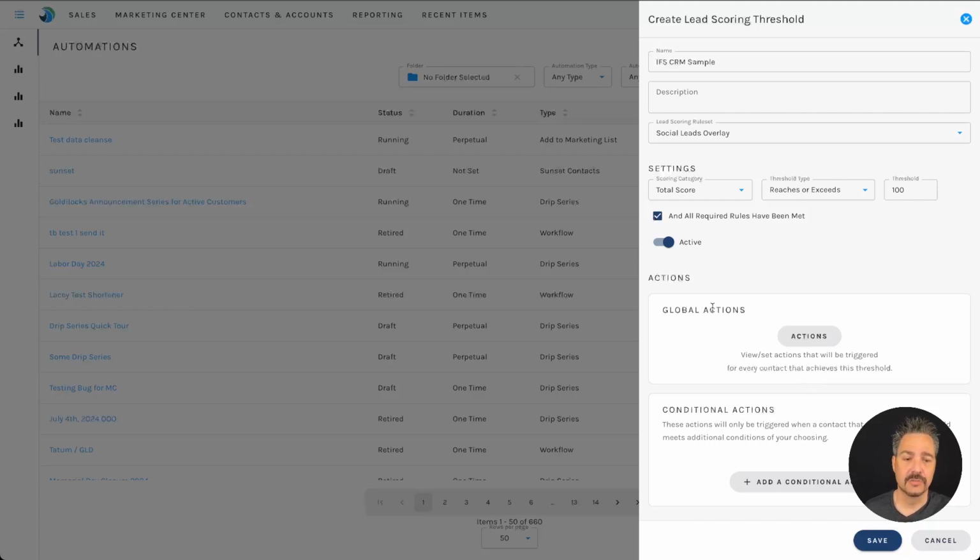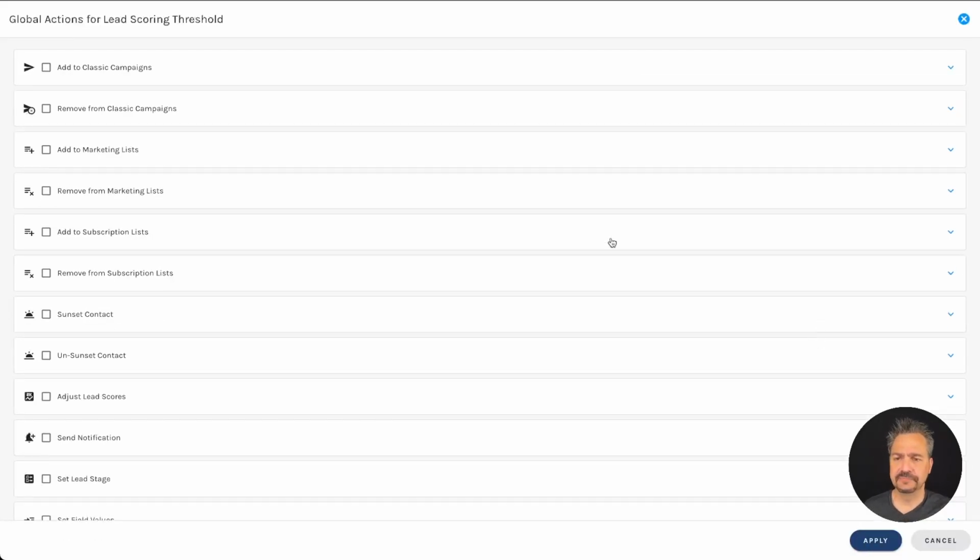And as it says, the global actions will be triggered for every contact that achieves this scoring threshold, whereas conditional actions will only be triggered when the contact that achieves this threshold also meets additional conditions that you're choosing. So the same actions are available on either side here. We'll just jump to global actions. And there's a whole menu of actions here.